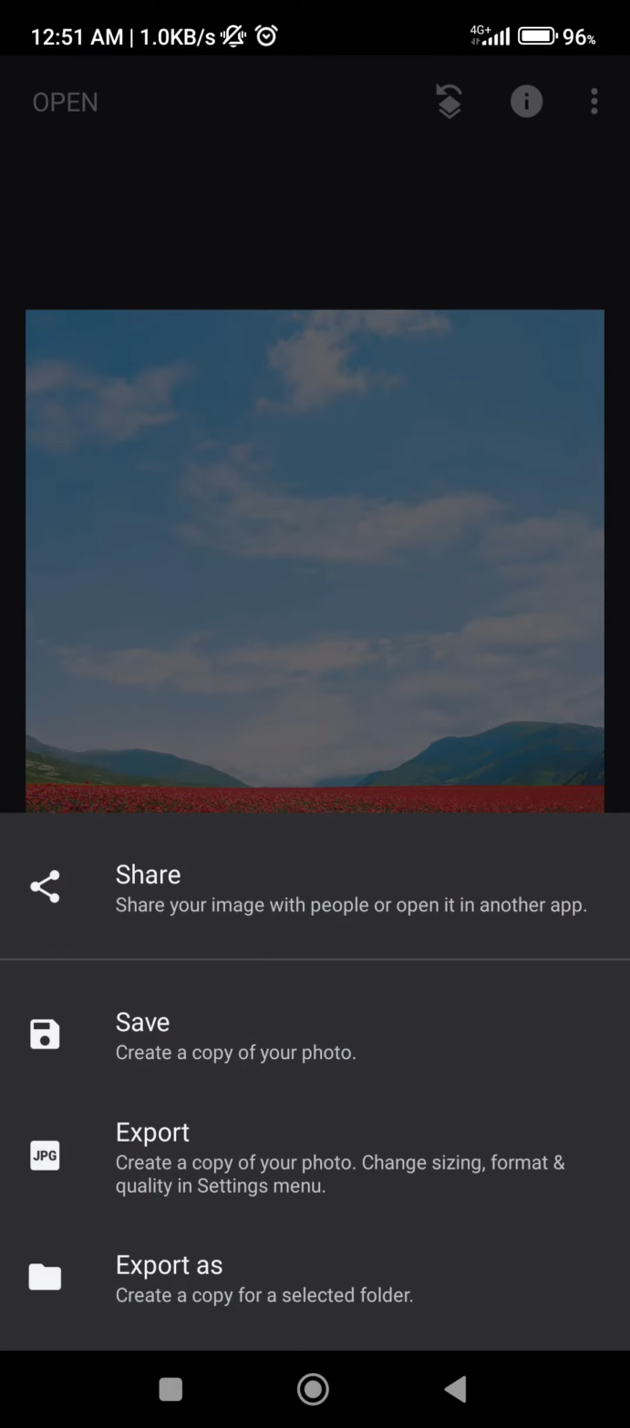There are 4 options. Share, which will share it to any of your friends on any platform. There is Save, which will create a copy of this image. Export is kind of the same, but it will change the format of this image. And Export As will create a copy in a selected folder.